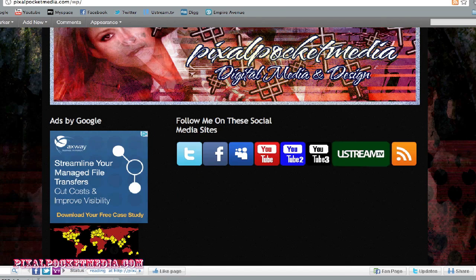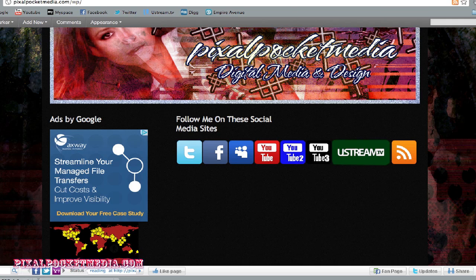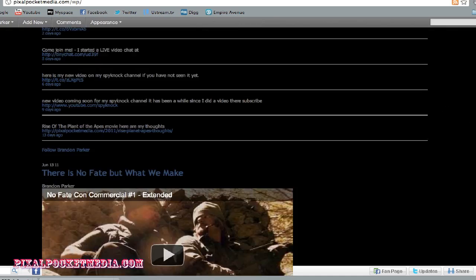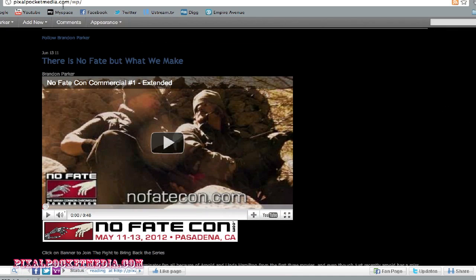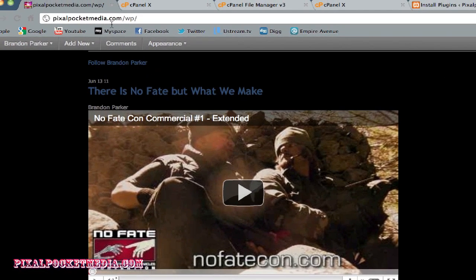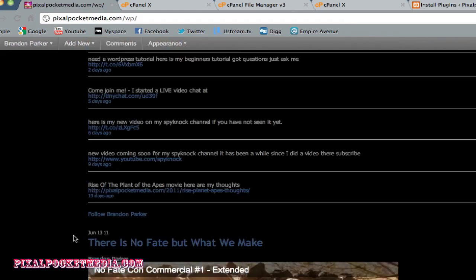And home.php and index.php are both home pages. And if you don't have a home.php file, it'll just be calling out your index.php. So say if I don't have a special page, I just link to pixelpocketmedia.com, and then it's just showing my blogs. This would be like my home page.